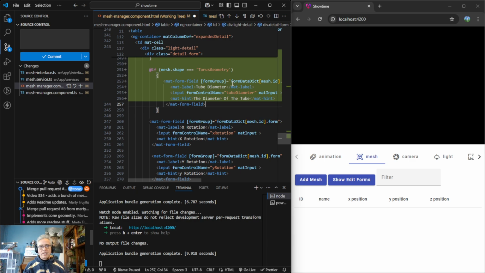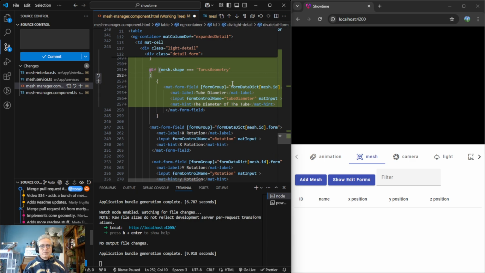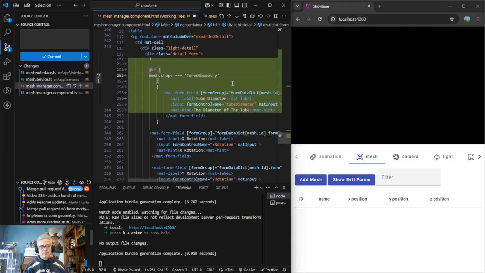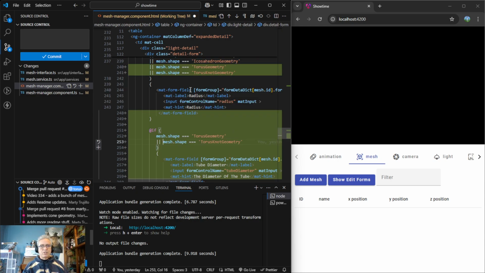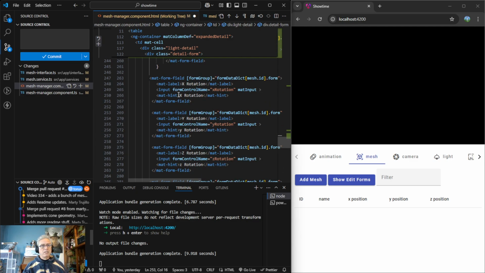And the new tube diameter for that. But let's see. I like to put these on multiple lines, just a habit. Torus knot. Basically all we did was say, show the tube diameter if it's either torus geometry or torus knot, because it's only relevant to them. But the radius should also be shown for that.